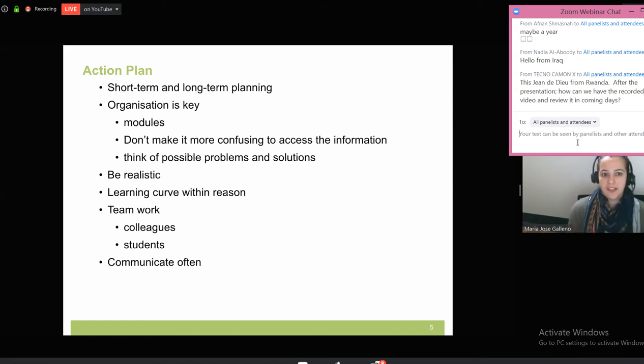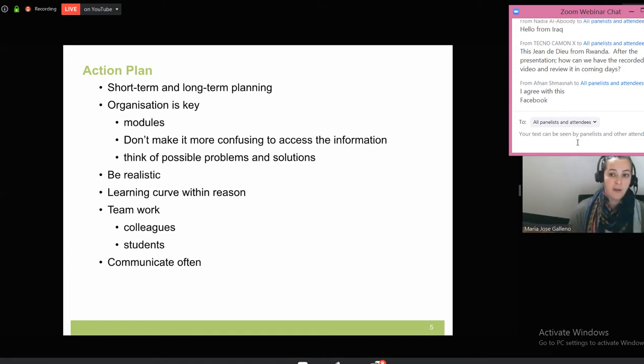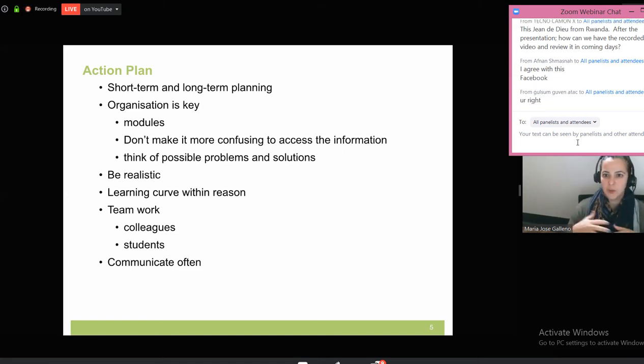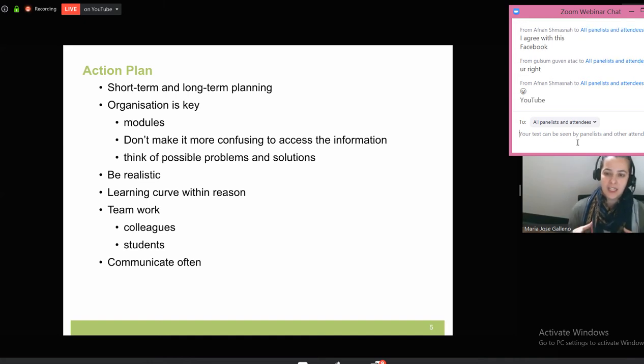One of the things is that, of course, organization is key. Plan yourself with modules, and don't make it confusing to access the information. I'm sure most of you have a platform. I'm not sure which platforms you are working with at school, but there's Moodle, Google Classroom, Edmodo, Schoology, quite a large variety of different platforms that enable us to have our information. So let's divide that into modules.